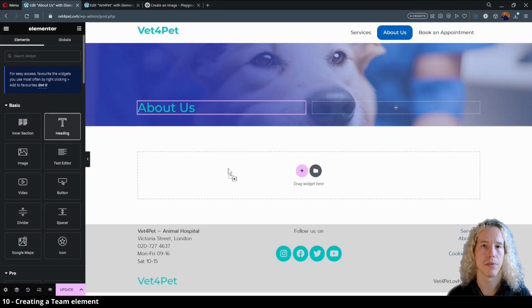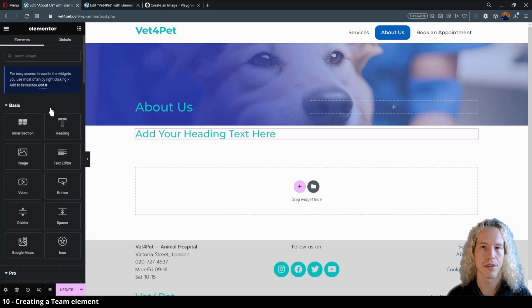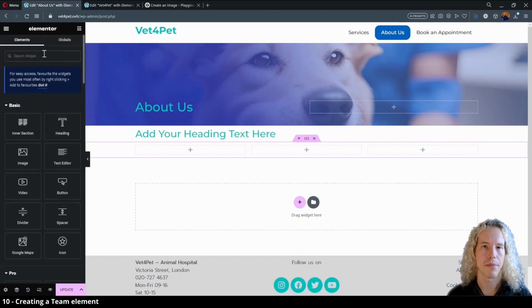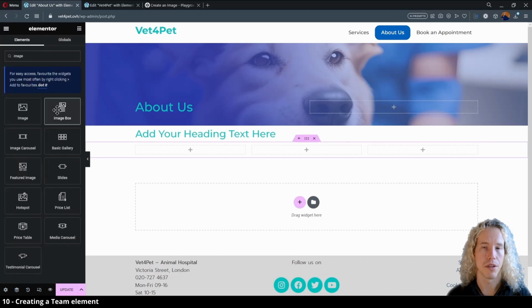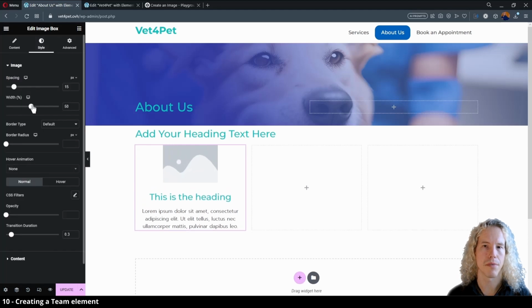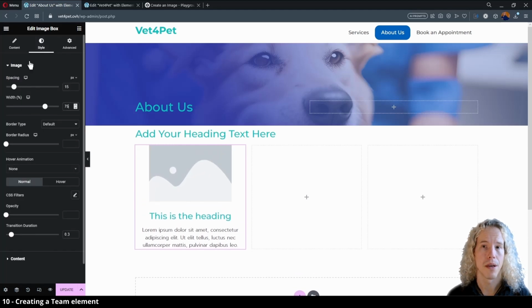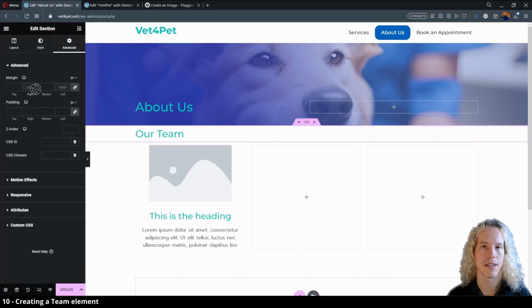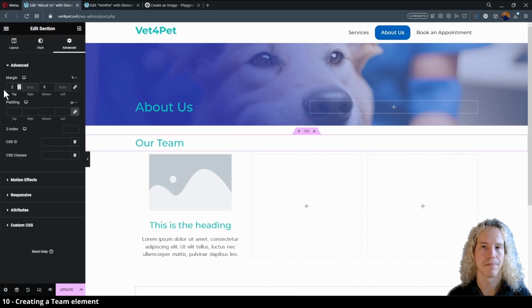Under the hero element, we'll drop in a heading on the new element and select the 3-column structure, where we can bring in an image box on the left column. In the Image Box Style tab, we can increase the width closer to 100 and then change the heading to introduce your team to the website visitors. To increase the white space, let's open the Advanced tab and add 2% on the top margin.